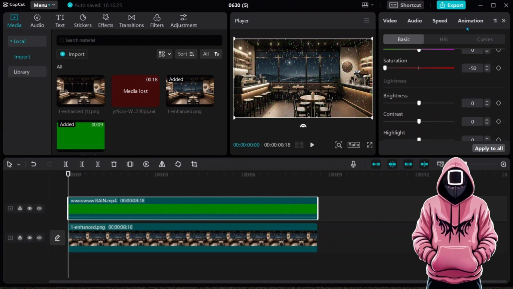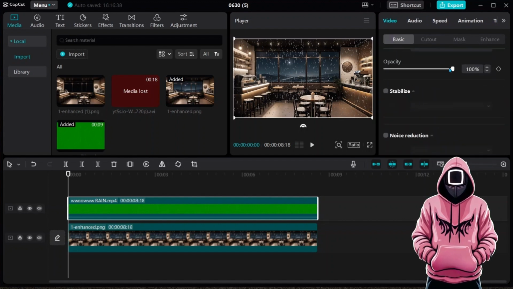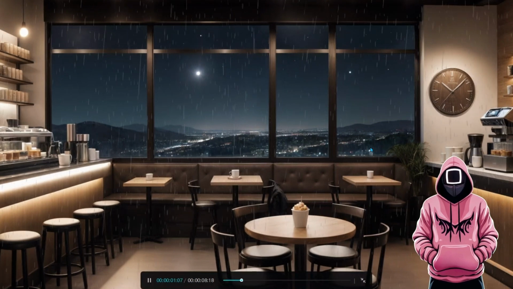To make it more realistic, return to the video section from above, scroll down, and reduce the opacity of the rain video to 26. As you can see, we now have a nice looking rain going on.